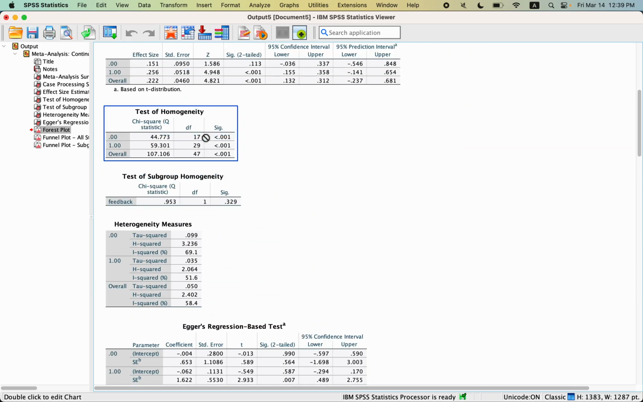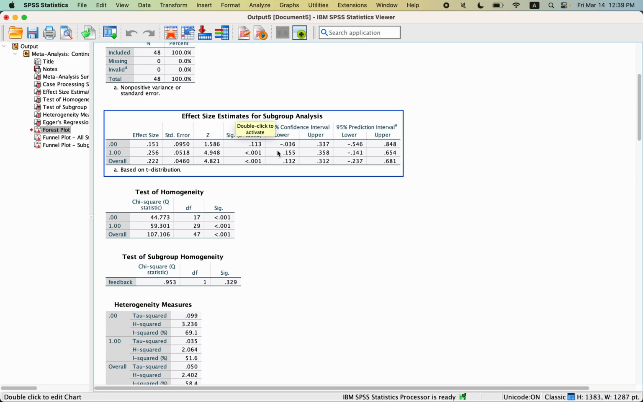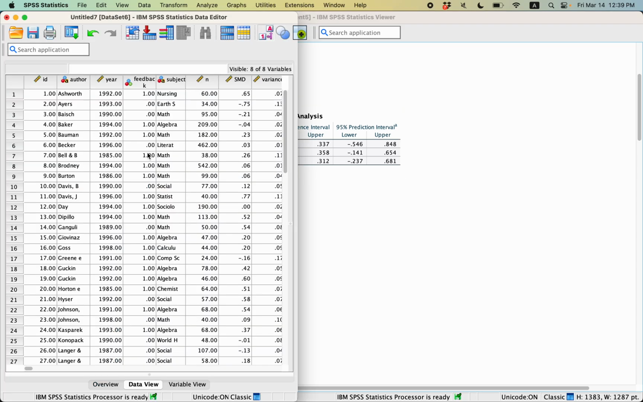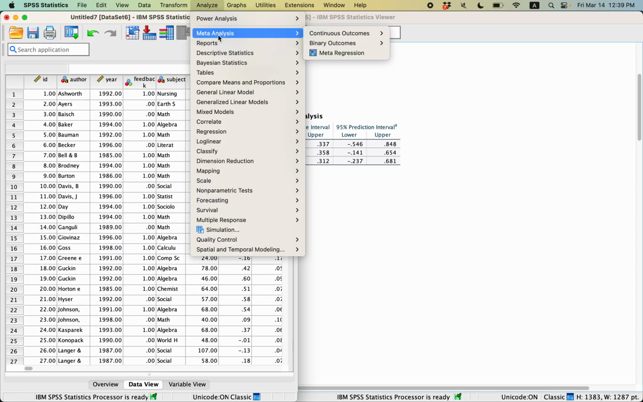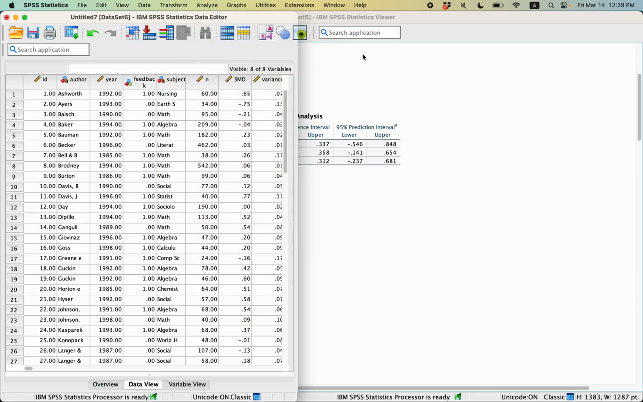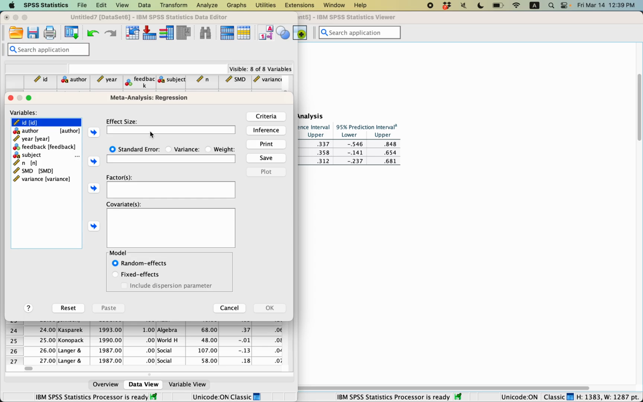If we go back up to our table here, comparing those in a more compact format, we might ask, are these different, right? So what is the difference that feedback makes? It looks like without feedback, we're not seeing anything, and with feedback, we have an effect. So how can we summarize that? Now we need to do meta regression. So we'll go Analyze, Meta Analysis, Meta Regression. This is going to calculate the difference between the feedback and no feedback studies.